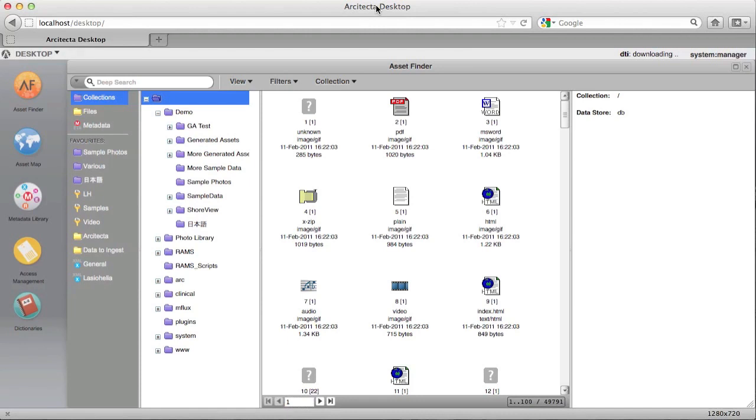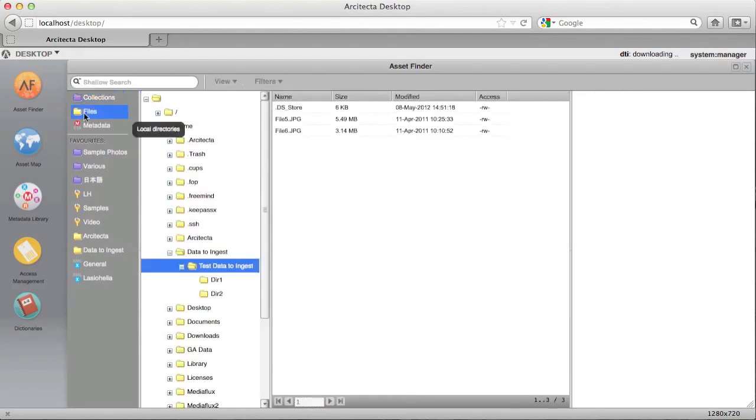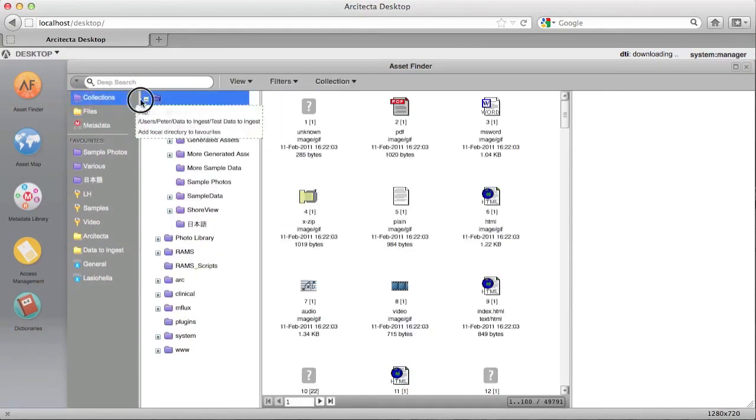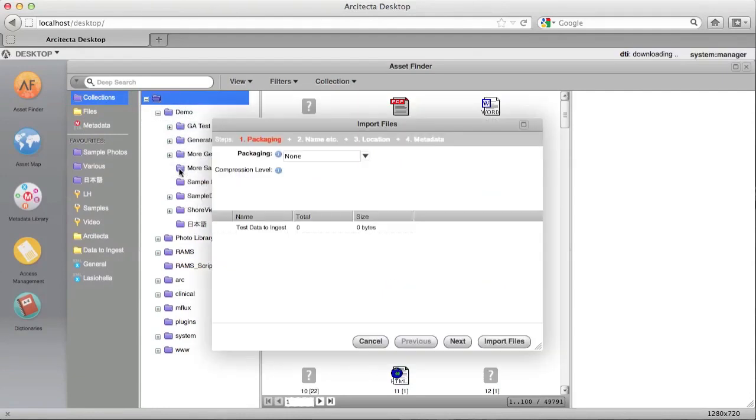Data is ingested by dragging it from its source location to its destination target. Let's look at a couple of methods. Click on Files and expand the file hierarchy to display the source directory or file. Then drag it to the root collection, which will automatically expand to its sub-collections. These can be followed, expanding down the hierarchy until the destination collection is located. Drop the source file or directory onto the target collection.